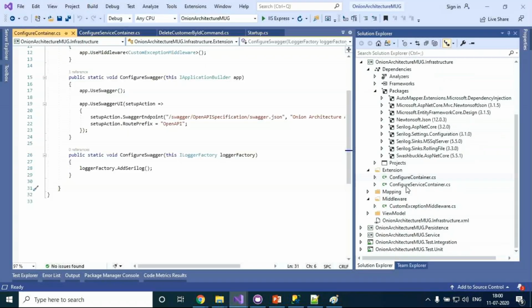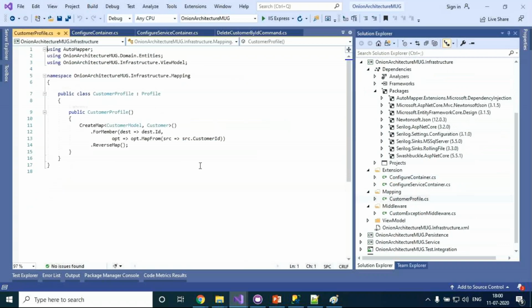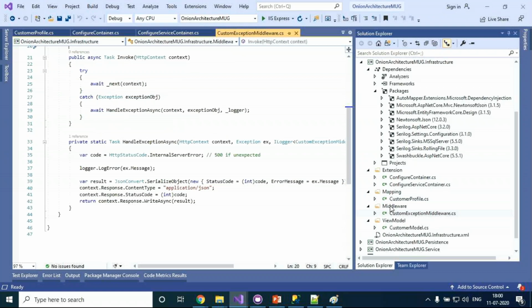And for AutoMapper, all the mapping I have also written in the infrastructure layer. So this is all the mapping. And for middleware, this custom middleware will also be kept here, mainly for global exception handling. For that purpose only, I'm writing the middleware. So, any questions till now?